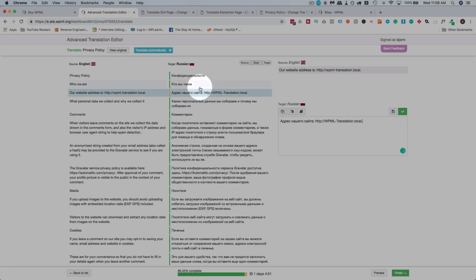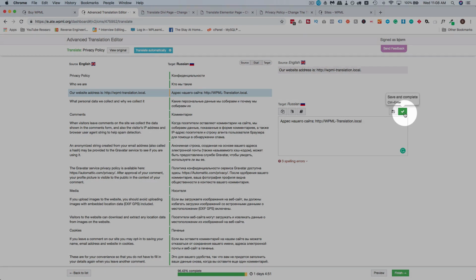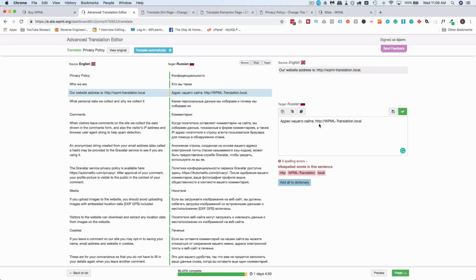You can click on that, and it has the text over here that you can now edit however you want to. And then click on the check mark to save it and complete it, or you can save a draft if you want to come back to it later. It shows spelling errors in here. So it picks up the HTTP as a spelling error, the domain is a spelling error, and local is a spelling error. Now, you might encounter things like this where you don't want that to pick up as a spelling error every time.